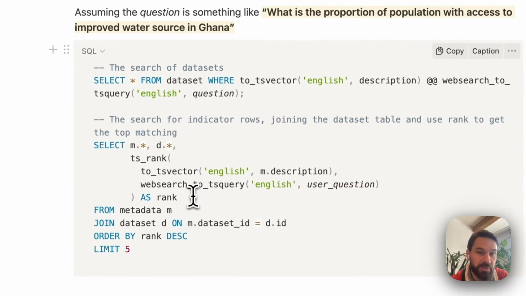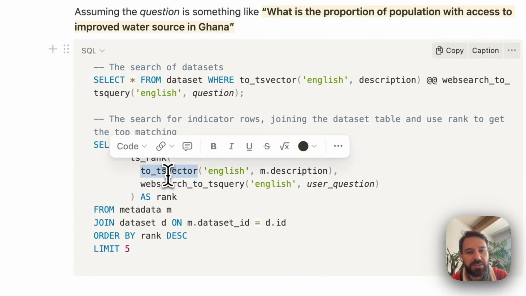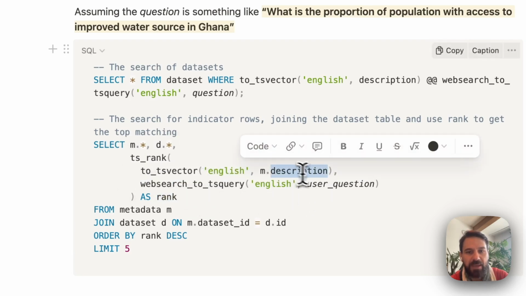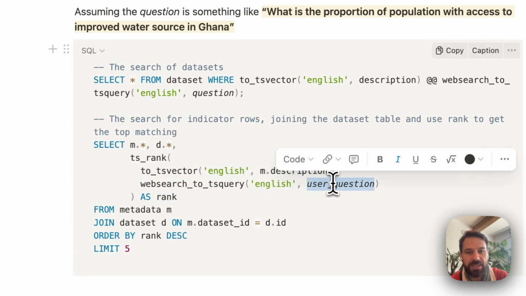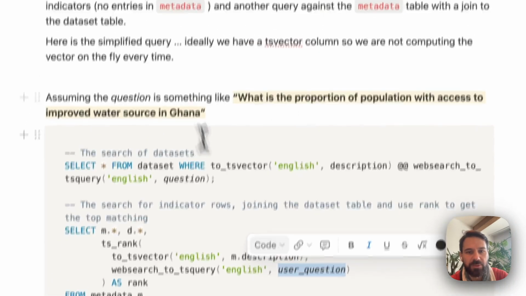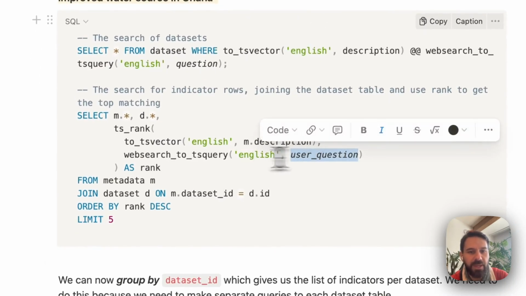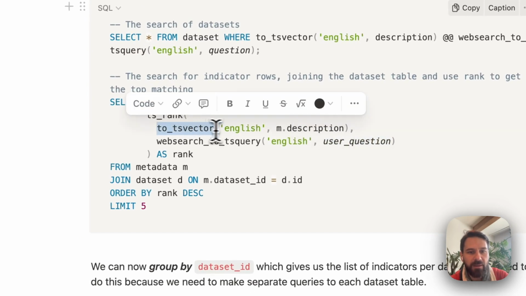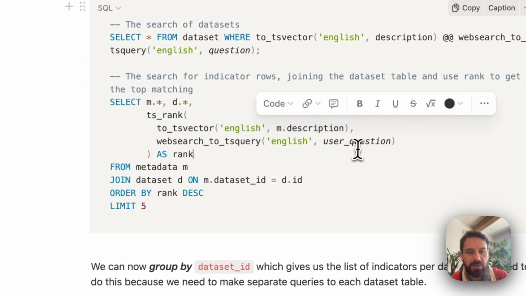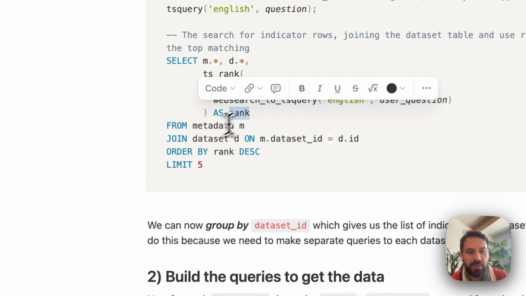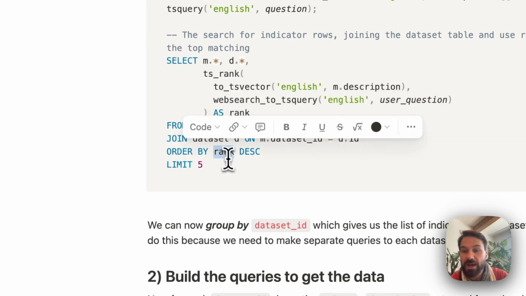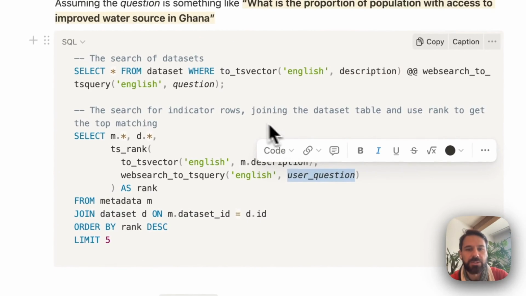So to do that in Postgres, you can use what's called a TS vector comparison and then rank them. We're taking the description of that indicator and this user question, and this gets replaced with the actual English question string. We compare the description of the indicator to the question, rank them, and order by rank. So the higher ranked ones will be the closest indicators that match that user question.